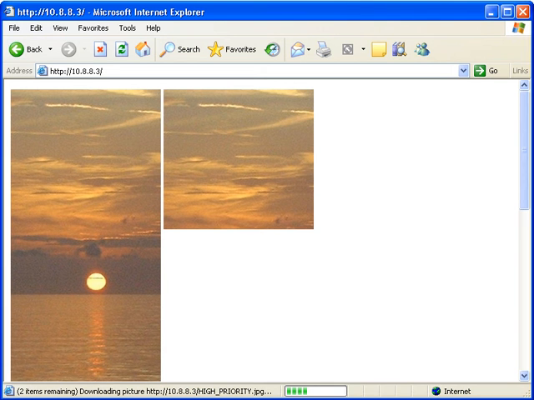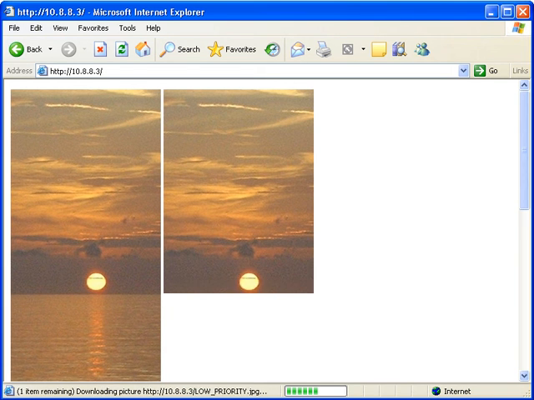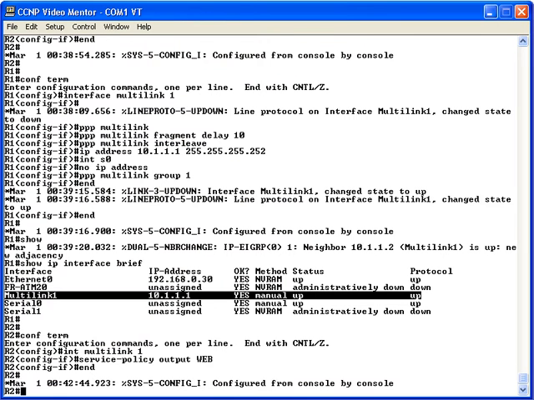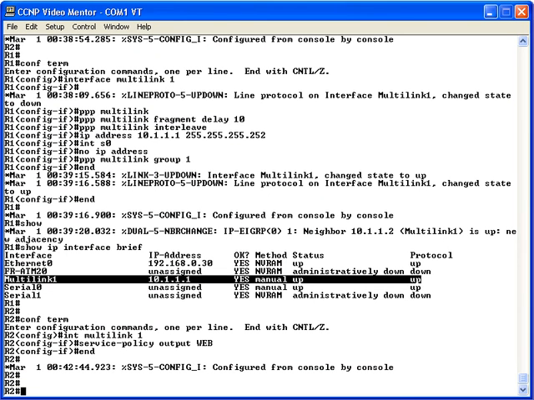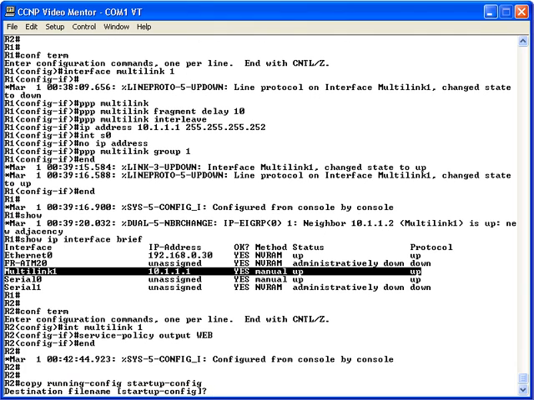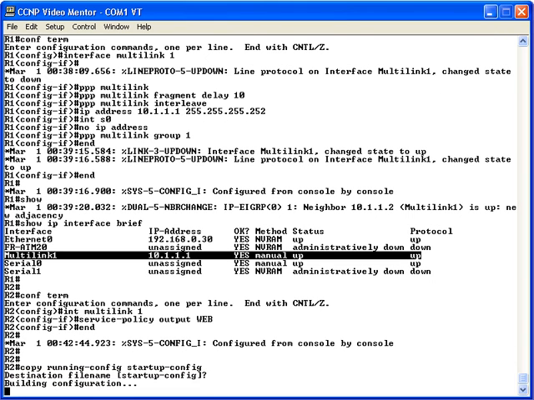We didn't solve our quality of service issue with a single quality of service mechanism, realize. We used a couple of different quality of service mechanisms in tandem. We used link fragmentation and interleaving, specifically multilink PPP. That was our LFI tool. We used that in combination with low latency queuing. Let's now copy our running configuration to our startup configuration and remind ourselves what we have covered in this lab.